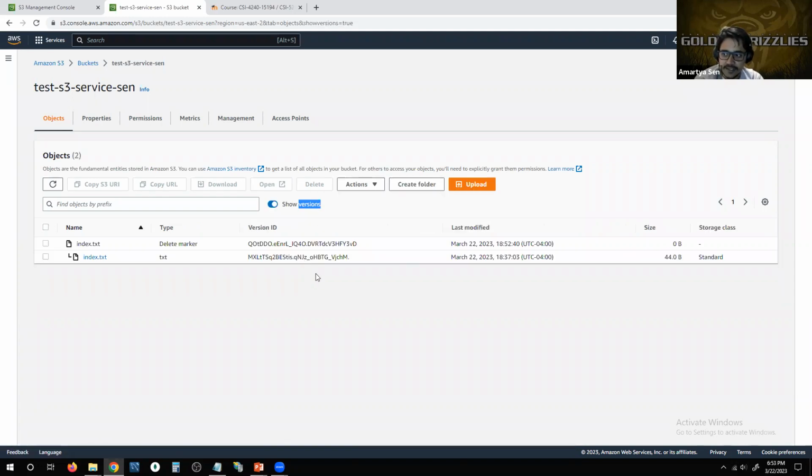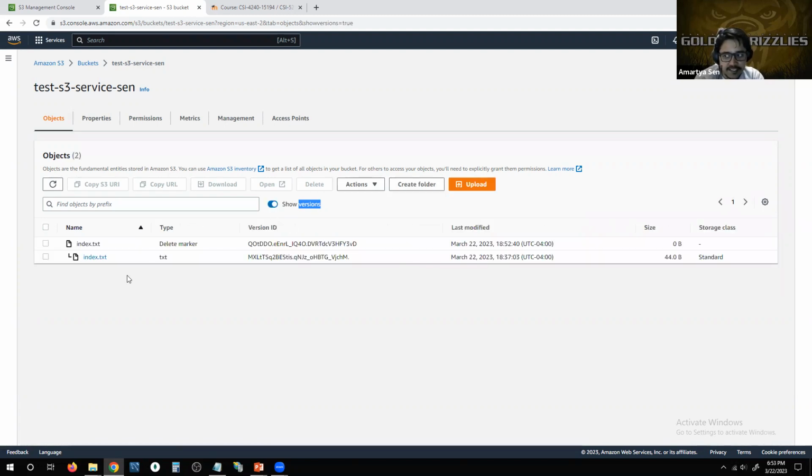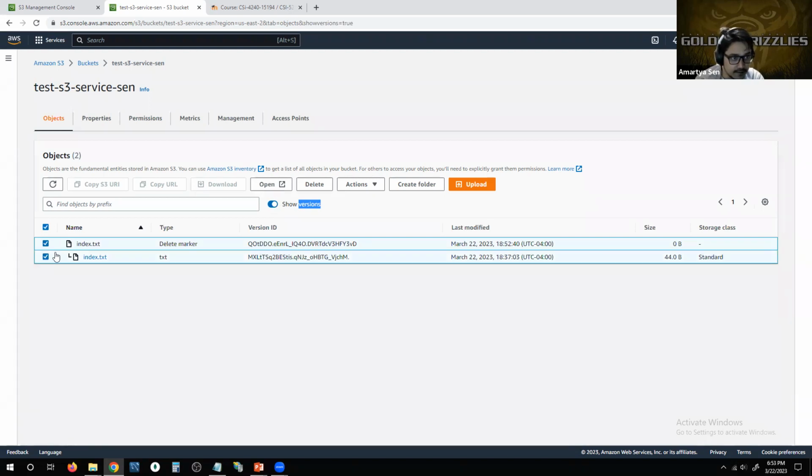So essentially, now if you open up the versioning, if I close the versioning, it says there are no objects because I have deleted the object. But if I enable the versioning, it has kept track of the fact that this file was deleted. So just like you do it using Git, you can track changes, you can restore changes, you can deny changes and those kinds of things. The same can happen here as well.